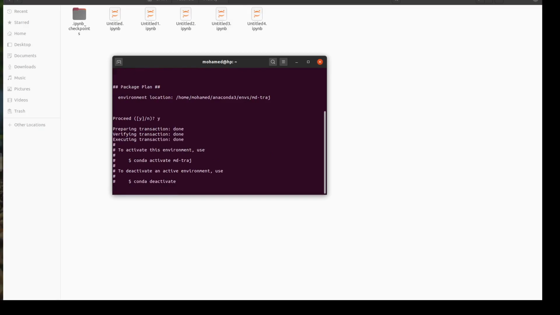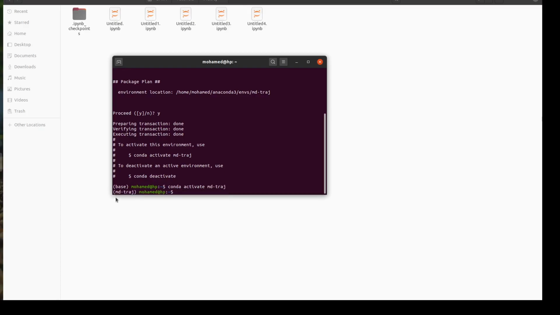So now I'll say proceed, and it is done. Now it tells me that if you want to jump to this new environment, just say conda activate MDtraj. If you want to deactivate, just conda deactivate. So now I am in my base. Let's enter the newly created environment. I will say conda, please activate MDtraj. Now I will hit enter. And now you see I jumped from my base into MDtraj.